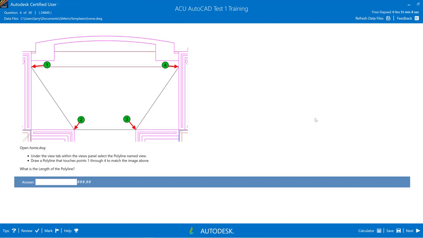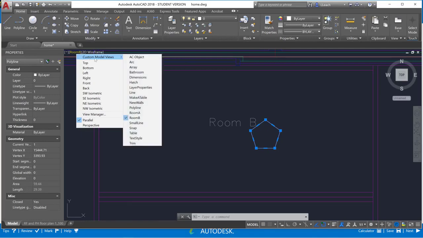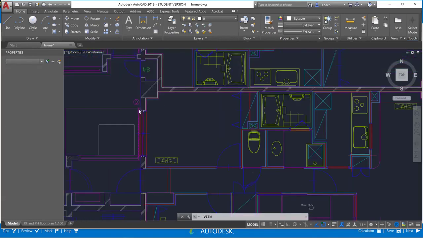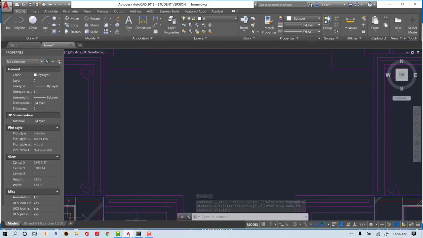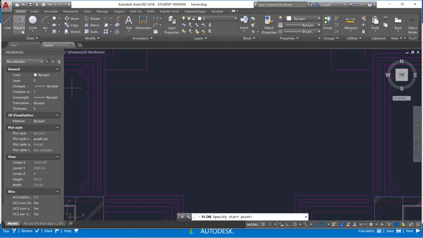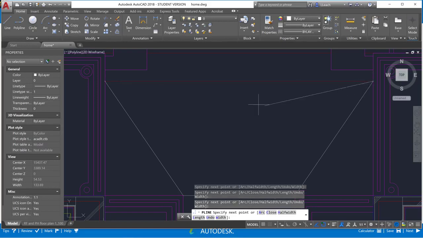It says we're going to open up the home drawing, which we already have. We're going to go to the view tab, I'm just going to do it my own way. We're going to select a polyline named view. So we're going to go to the polyline named view, which is here. Okay, now what we're going to do is create a polyline. If I remember right, it's going to start here. It's going to go there. It's going to go there. It's going to go there.